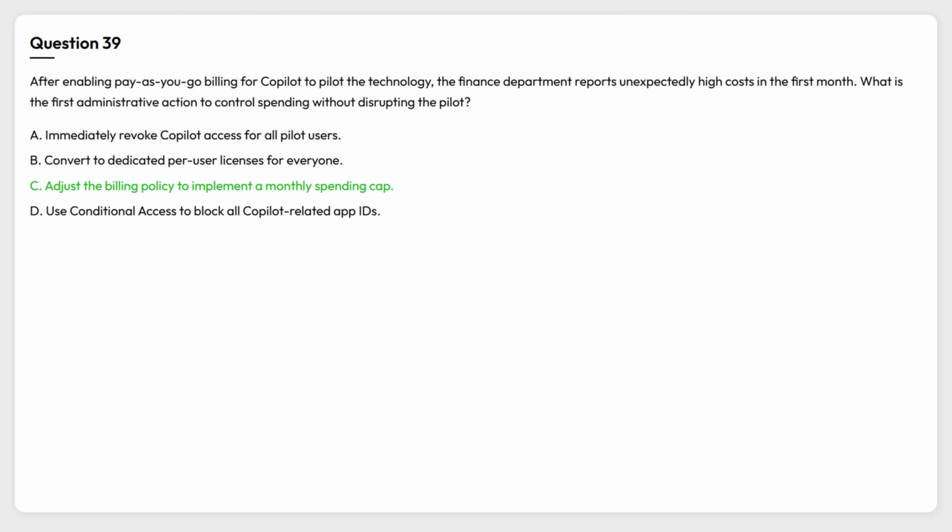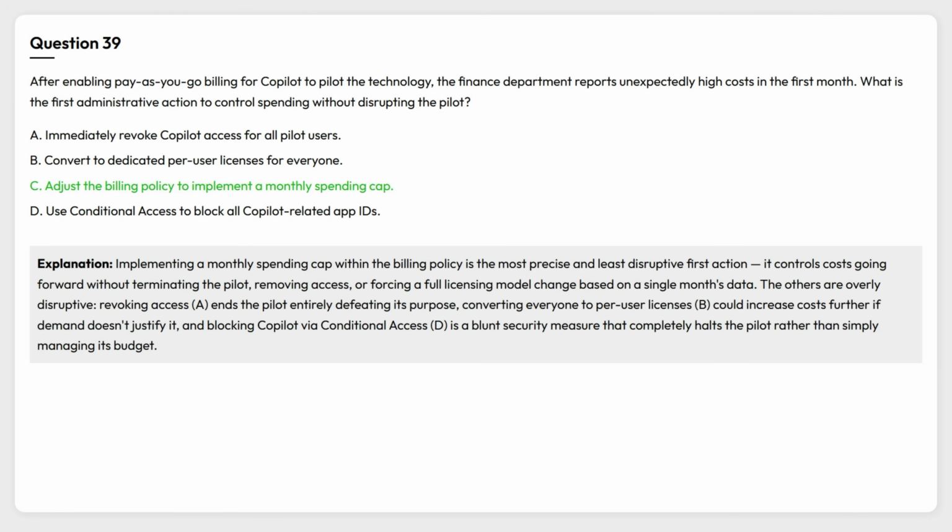The correct answer is option C. Adjust the billing policy to implement a monthly spending cap. Implementing a monthly spending cap within the billing policy is the most precise and least disruptive first action. It controls cost going forward without terminating the pilot, removing access, or forcing a full licensing model change based on a single month's data.